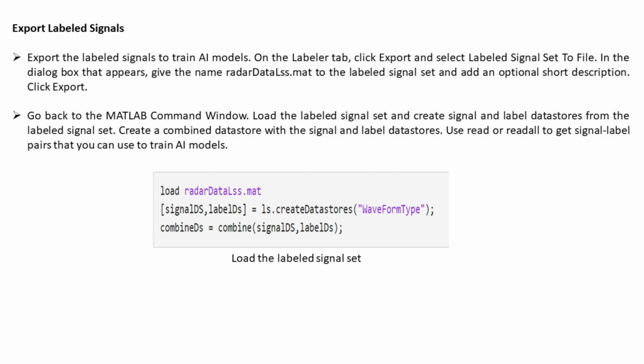Export labeled signals. Export the labeled signals to train AI models. On the Labeler tab, click Export and select Labeled Signal Set to File. In the dialog box that appears, give the name radar_data_lss.mat to the labeled signal set and add an optional short description. Click Export.